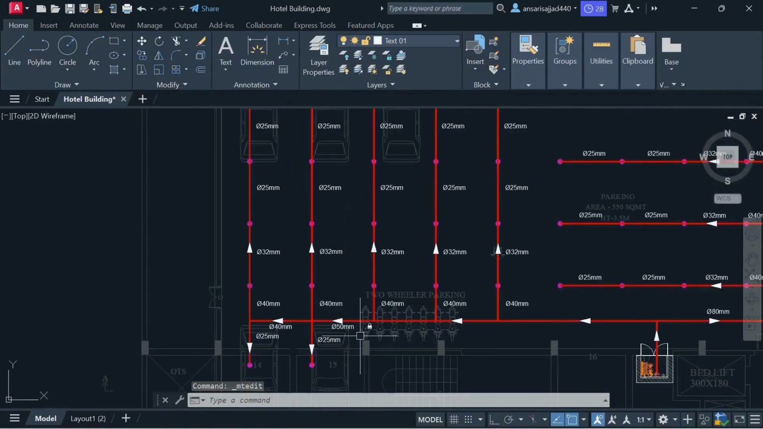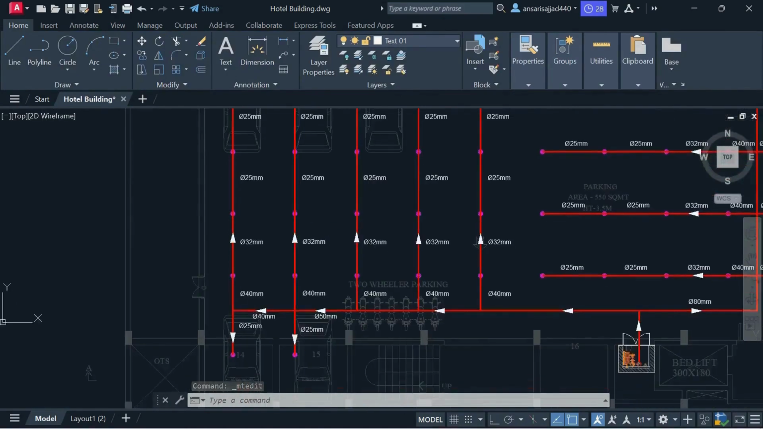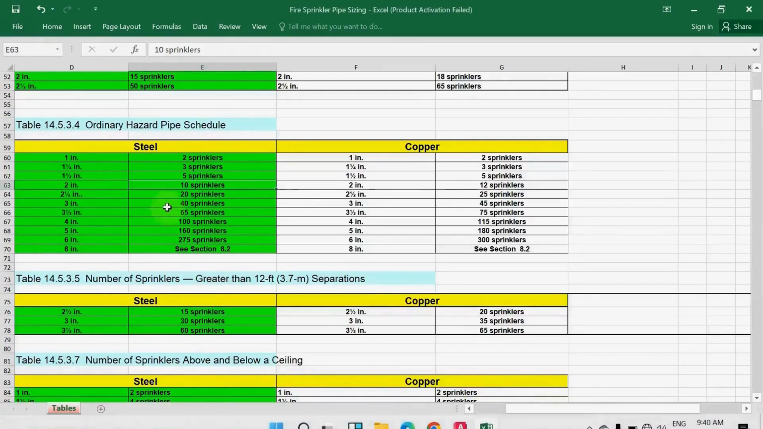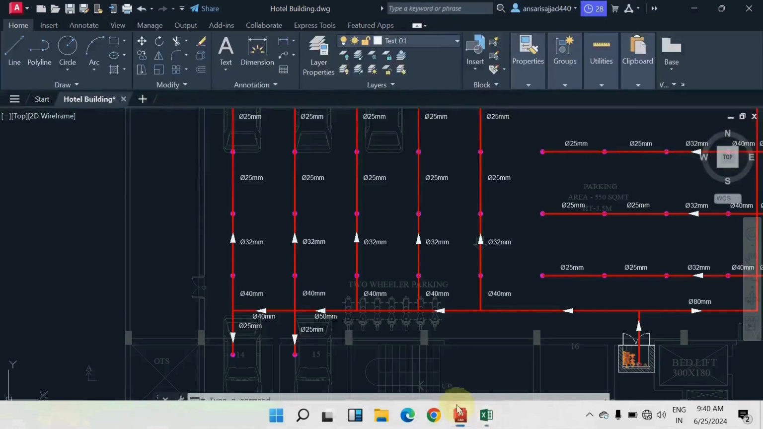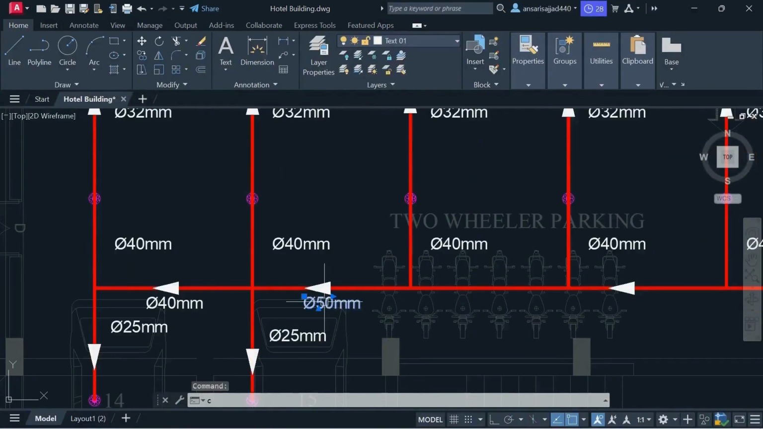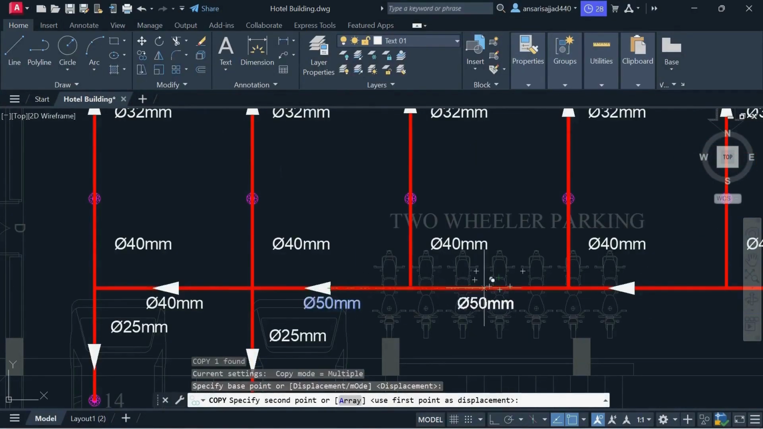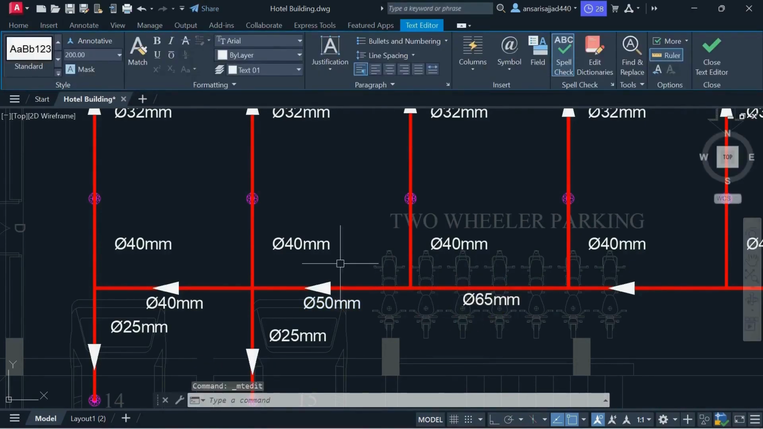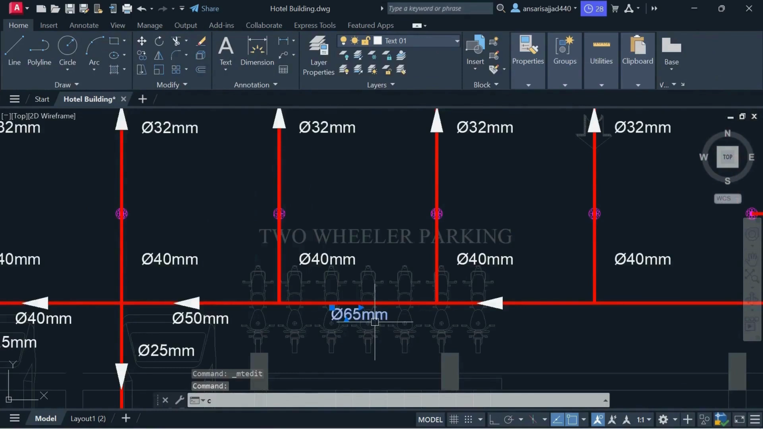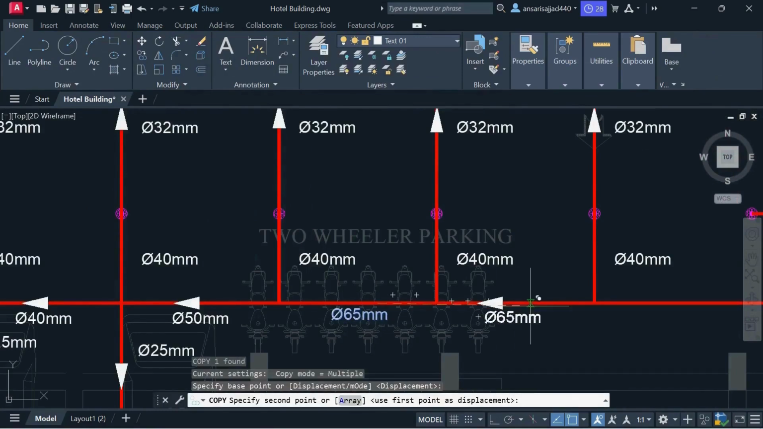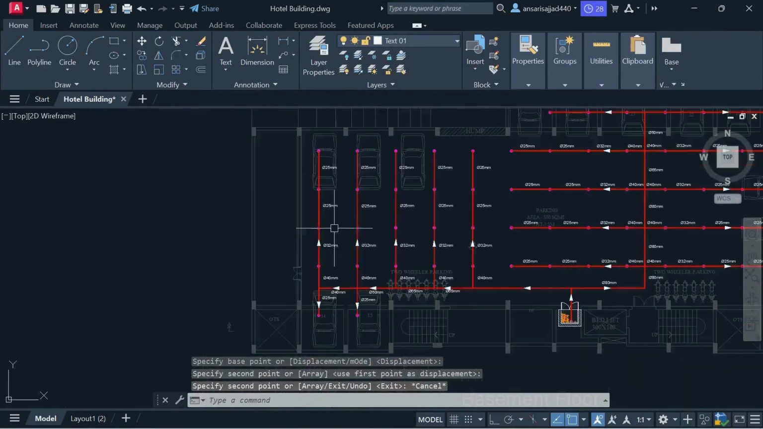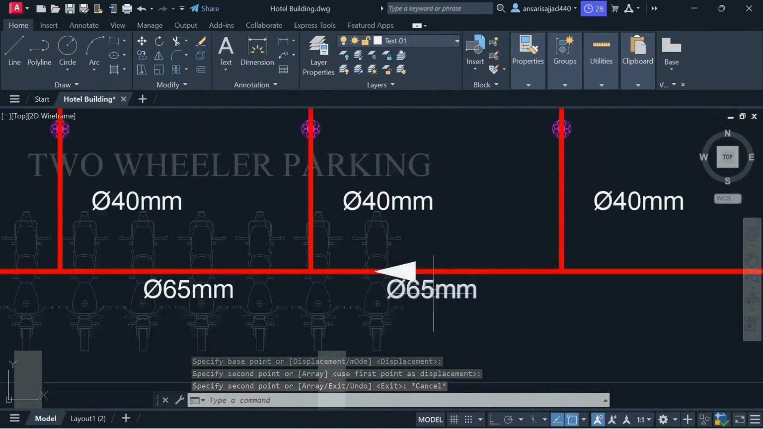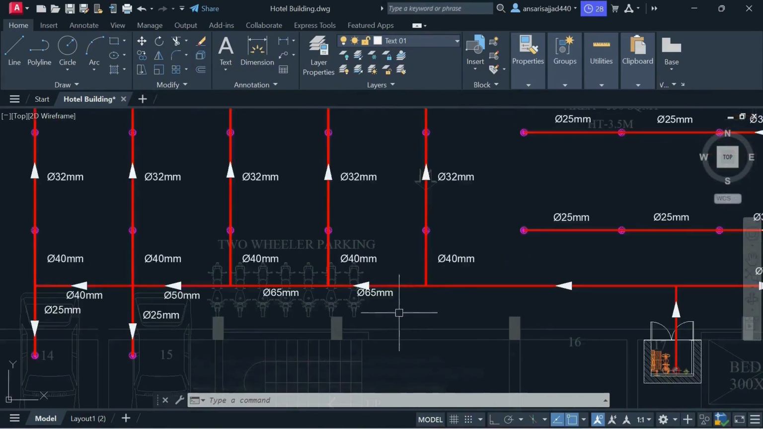Okay, now when you add 4 more sprinklers, it is 14. So for 14 sprinklers, 2.5 inch. If your sprinkler count is more than 10 up to 20, 2.5 inch pipe size. So it means for this pipe segment, the pipe size we have got is 65 mm. Correct. Here also just copy it and place it here. For this pipe segment, how much? 10, 14, 18. Okay, here also the same pipe size, because up to 20 the pipe size is the same.